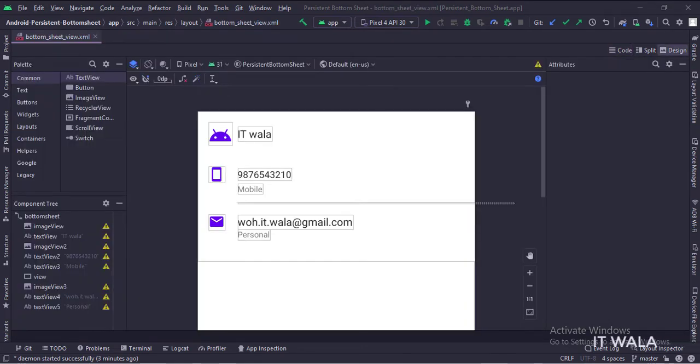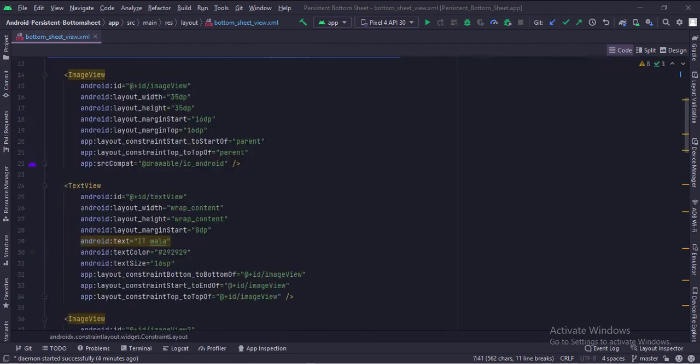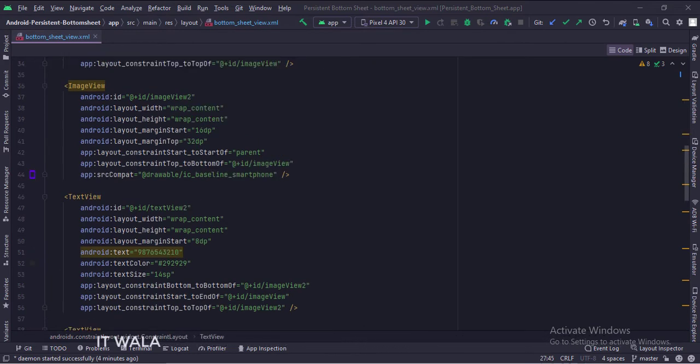In the bottom_sheet_view XML file, we have a constraint layout as the root layout. The layout behavior attribute is set to bottom sheet behavior. And the rest of the UI could be anything you want. We have used some text views and image views just for the sake of having some generic UI.